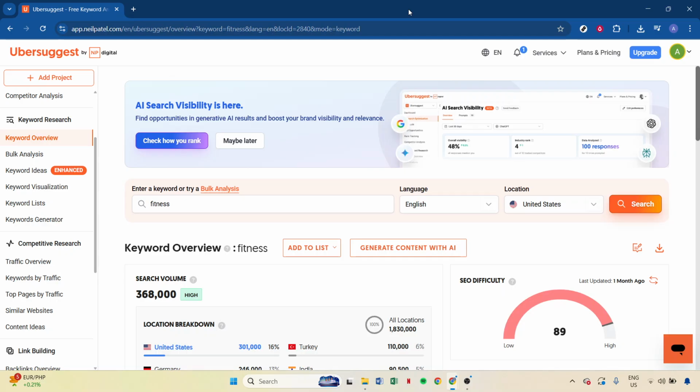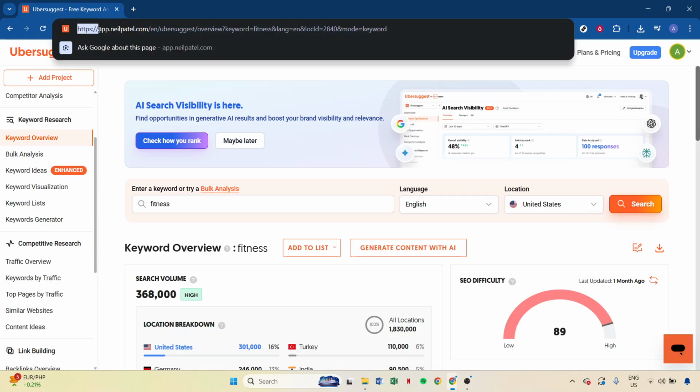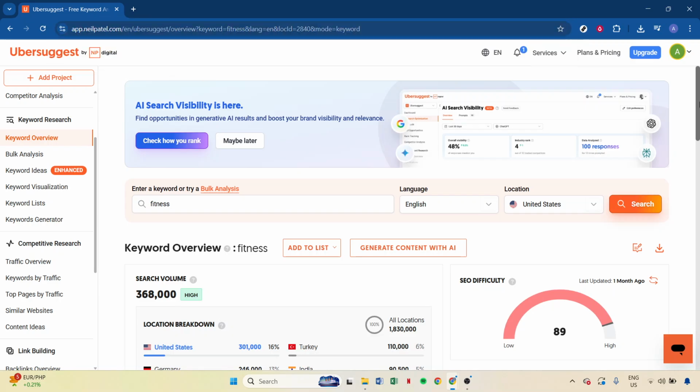To begin, you'll need to visit the Ubersuggest website. Head over to neilpatel.com/Ubersuggest. Once you're there, go ahead and log into your account using your credentials. If you're not already logged in, make sure to enter the correct email and password associated with your account to avoid any hiccups.